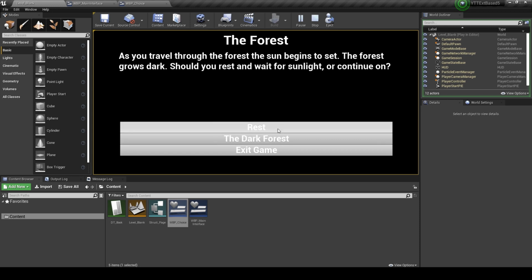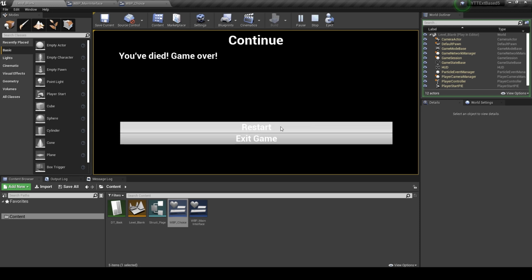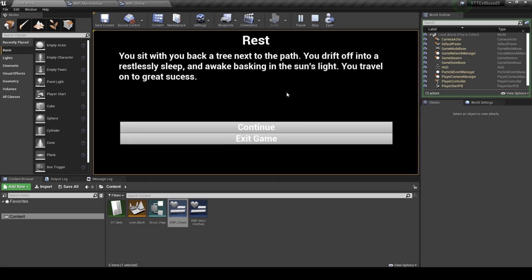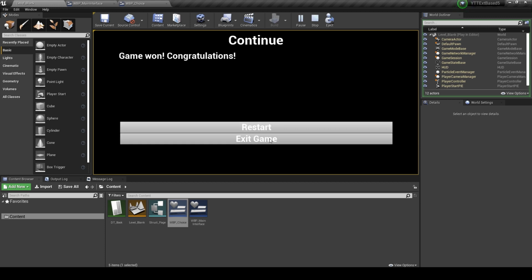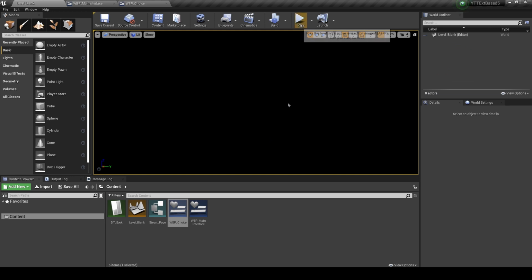Restart works, story works. We can go through the dark forest, restart, go through the forest, rest, continue, win the game. The exit button works and it quits out the game. And there you have it.